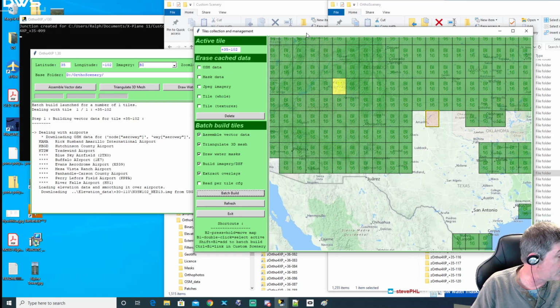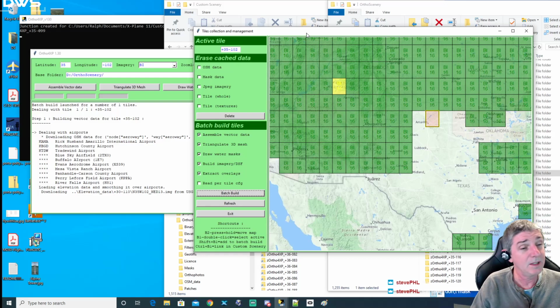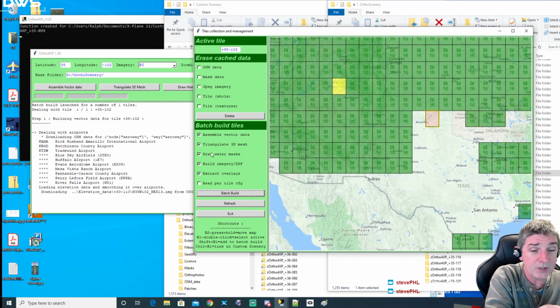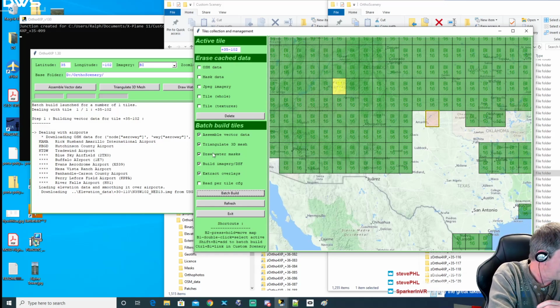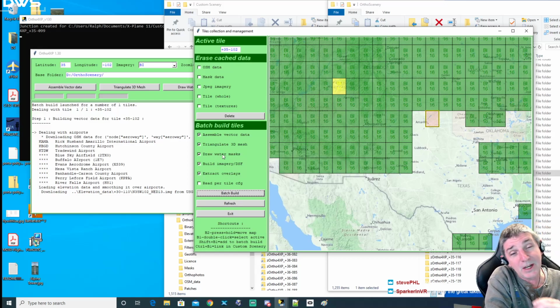Steve PHL says I never draw water mask if I'm inland. It adds a lot of time. I guess it depends on the size of the lake, maybe. Salt Lake or, okay, true. So if you're around big lakes or big bodies of water, then you may or may not need that draw water mask setting right here. Great Lakes he does, and Sparker says I am by the Great Lakes. Sparker, you're going to want that checked then.